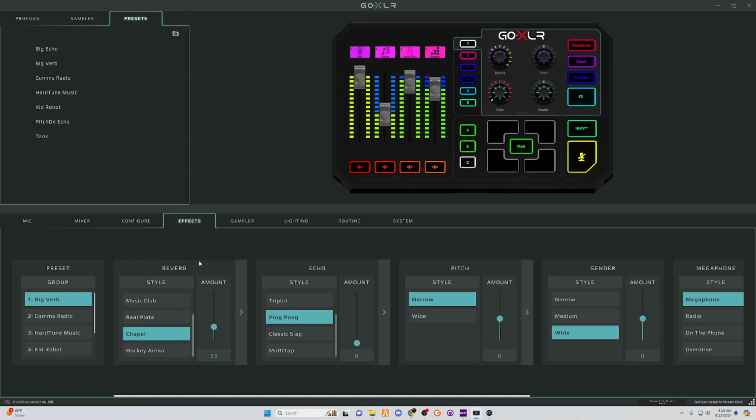Effects. This is going to be your top right. Up here, all these effects. You've got your megaphone, robot voice. You can add a whole bunch of echo, reverb, pitch. In each one of these, which I actually just found out, you can change what kind of reverb you sound like. Like you sound like you're in a hockey arena, chapel, music club. You can change the style of the echo.